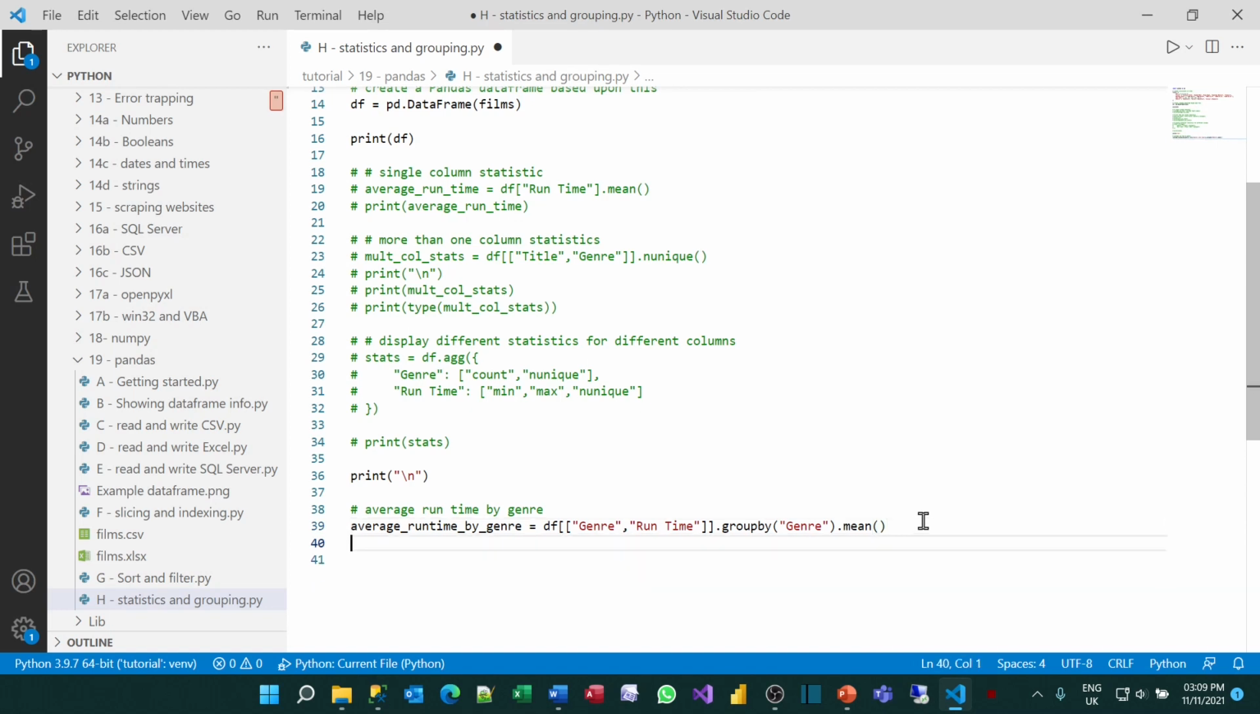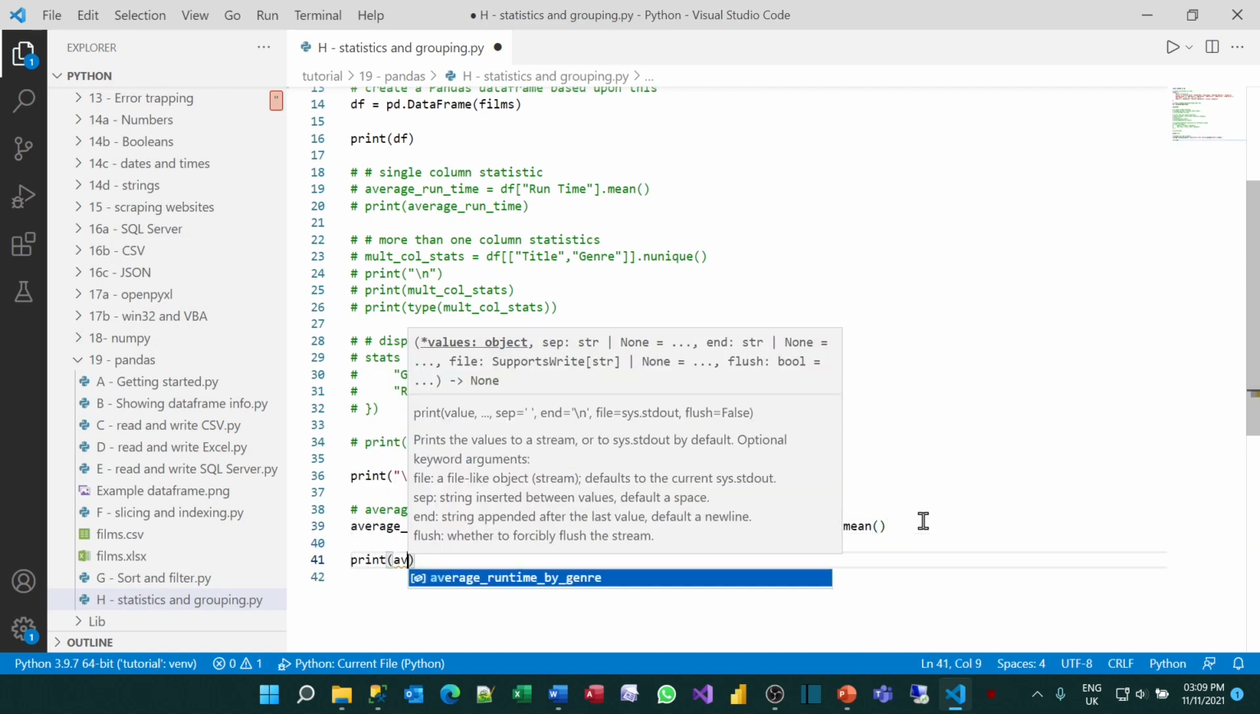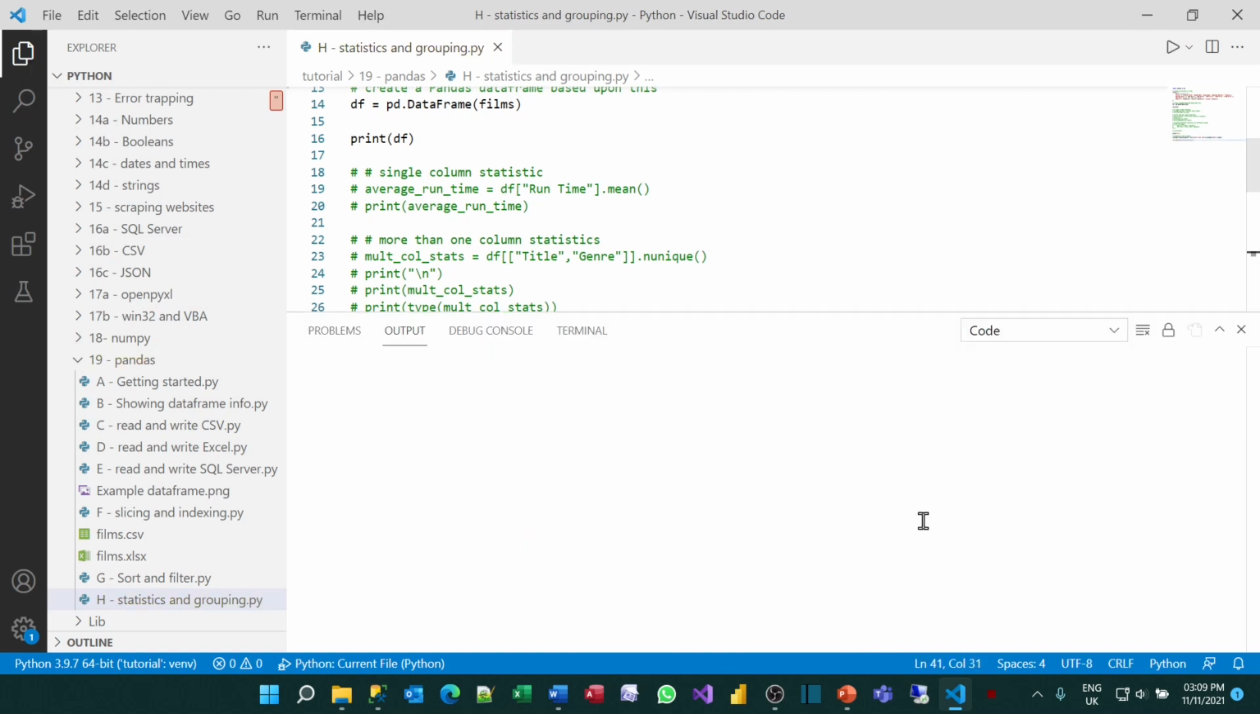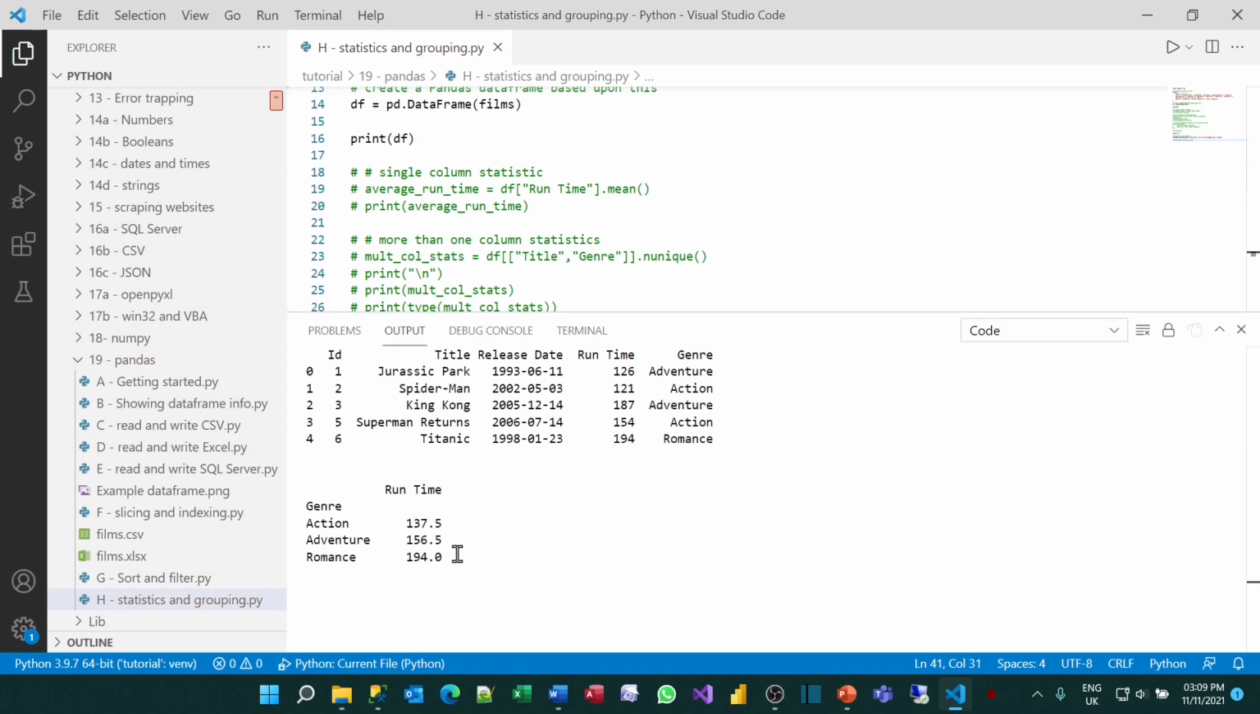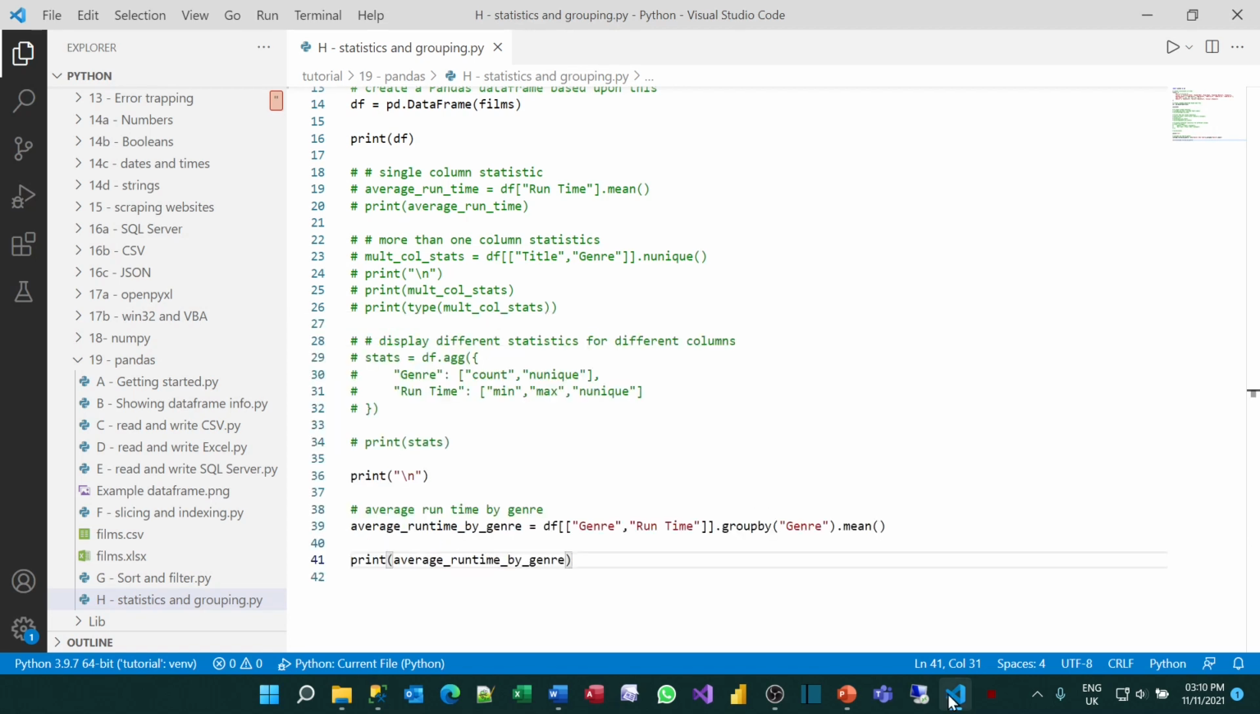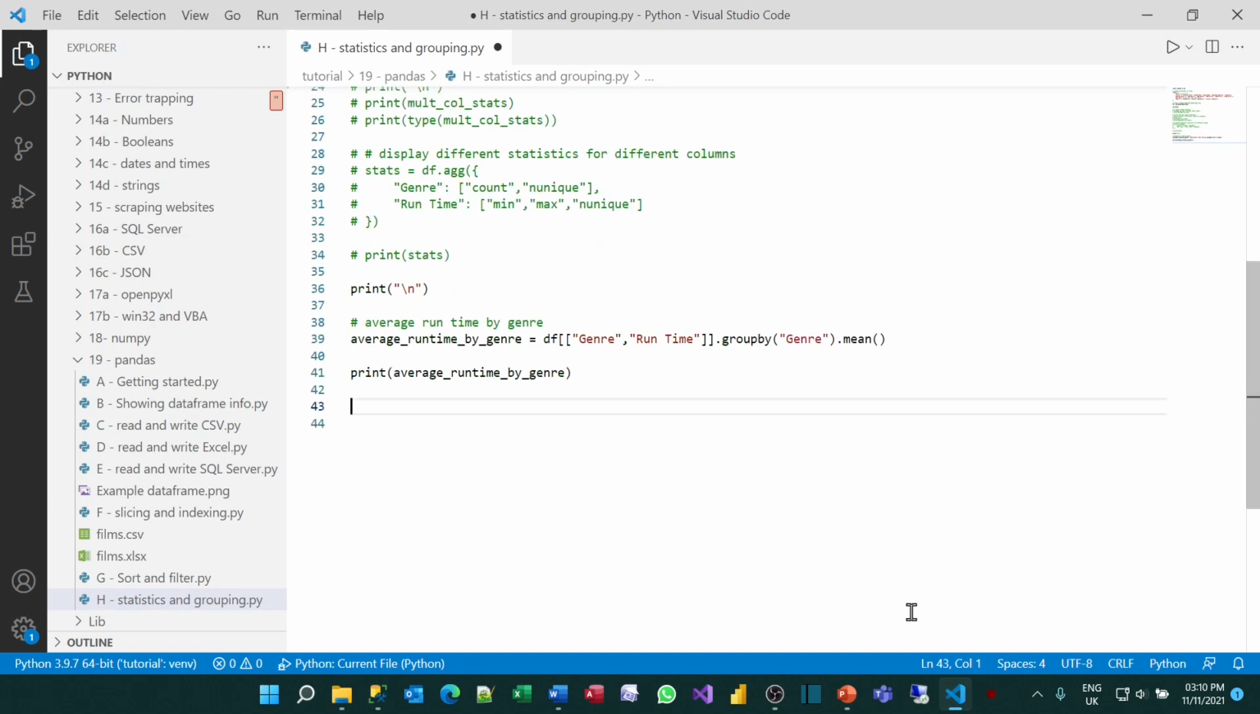Okay, so let's see if that works. If I now print out what I've just created and try running that, you'll see it gives me the actions. The average runtime is 137.5, and so on for the other two genres. It's time now to show the pièce de résistance, which is the different statistics grouped by genre.